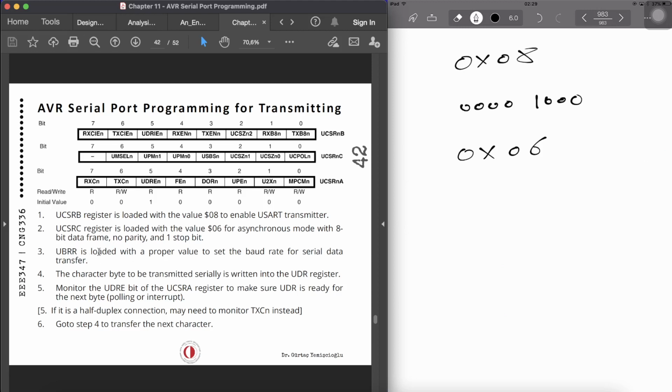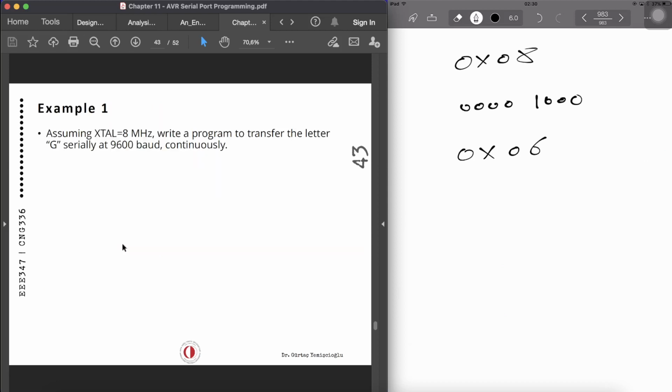UBRR value has to be set, and we have to place the byte to the UDR register, and we have to monitor if it's empty, and we have to make sure that the TXC flag is raised. Again, we can use interrupt, or we can use polling and check it. Then we send the next character. The best way to understand these is to do some examples at the end of the chapter. So let's do those examples to see how we can use USART with AVR.